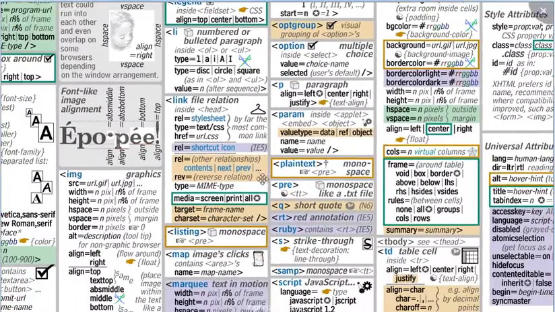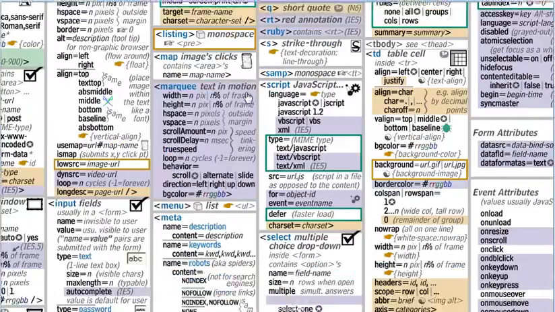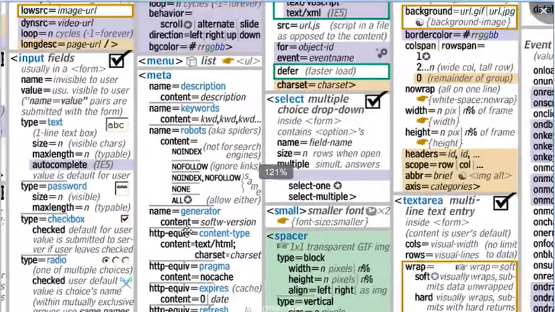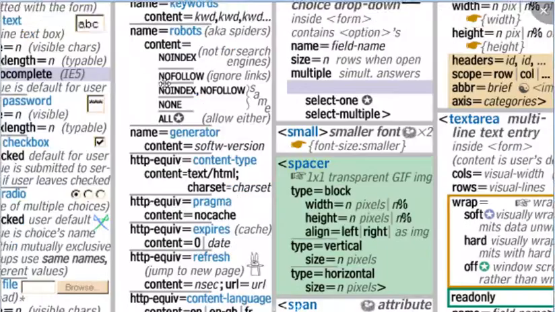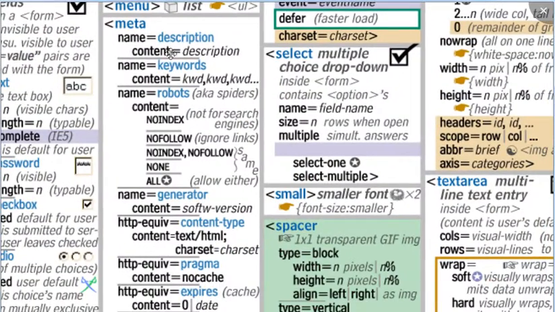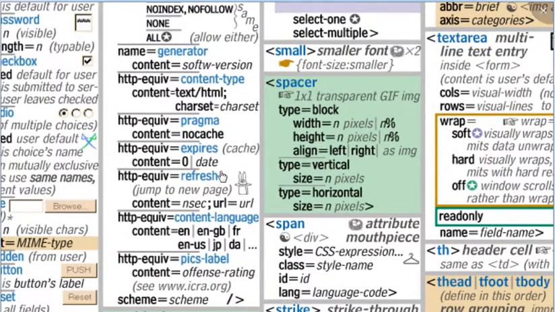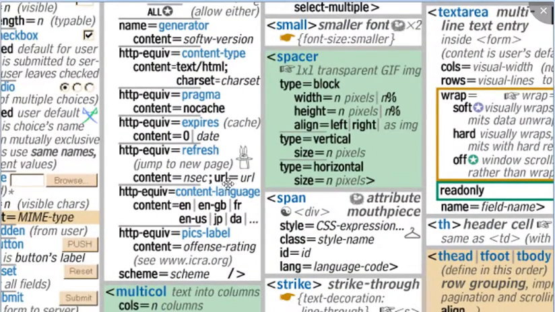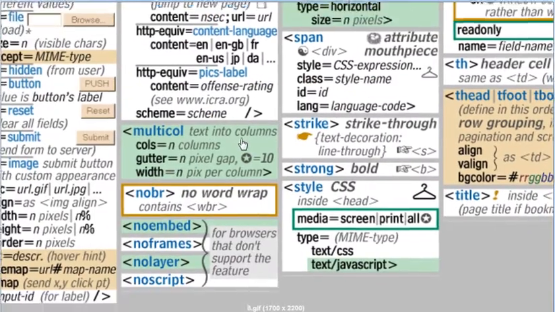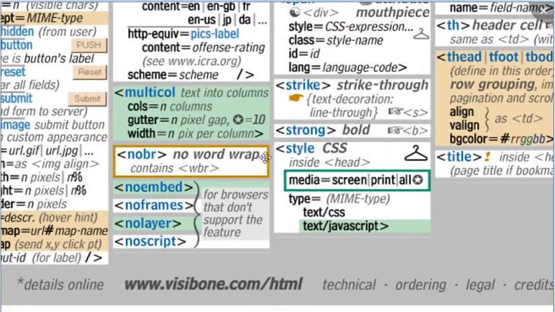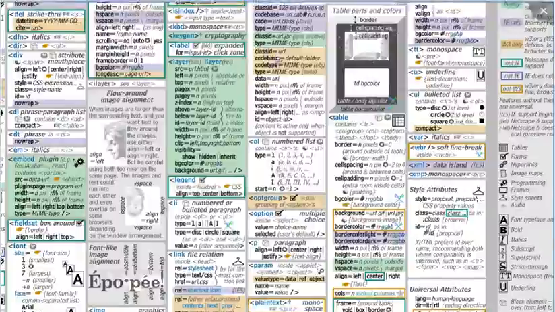Okay, this is inside Netscape. We have the legend, the link, the map, the menu, the metadata. So if you look at the metadata, we have the description, the keywords, the robots, the generator, the refresh, the content type. So we have a lot of metadata elements here. Some of them I am familiar with, some of them I'm not, because there are a lot of elements and attributes.